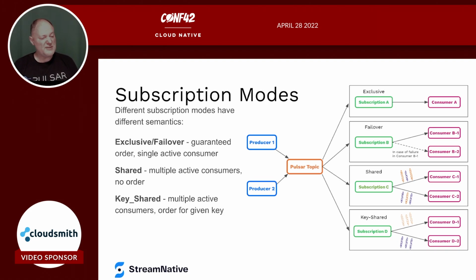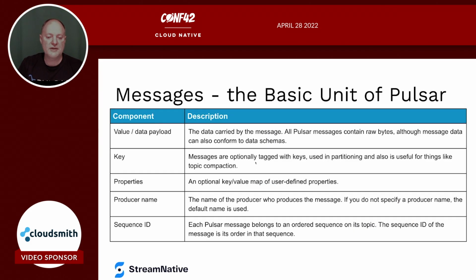Key shared. Let me split the difference. Can have multiple active consumers in order, but it's order for a key. So this is good if maybe you're doing CDC. Each one has a table. Make that the key. Have each table consumer get their own table. All those rows in that table be in order. Lots of other examples for that.